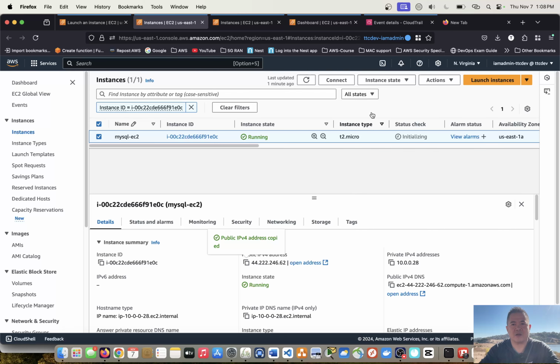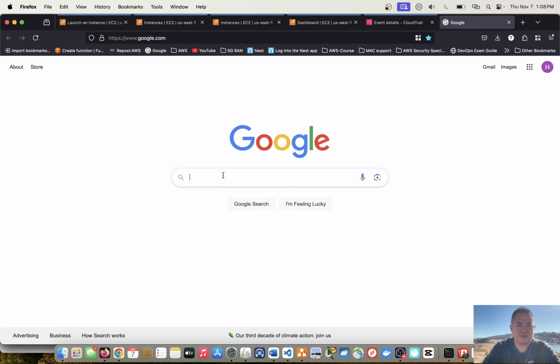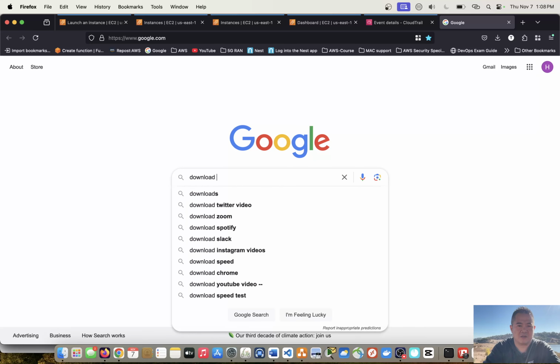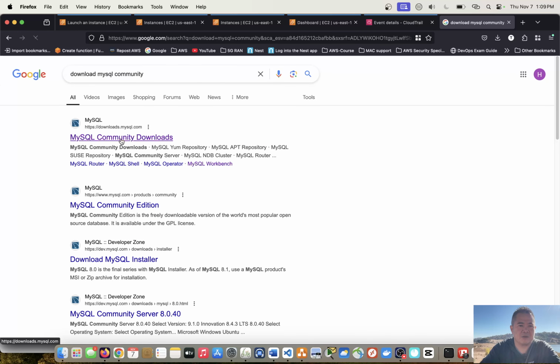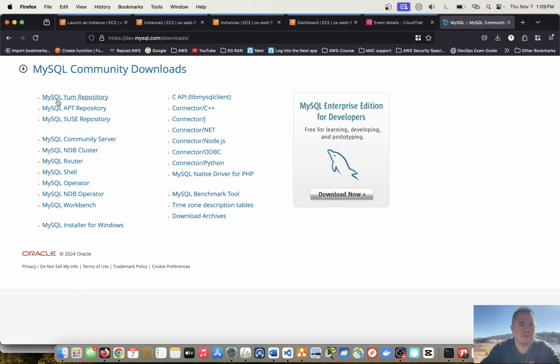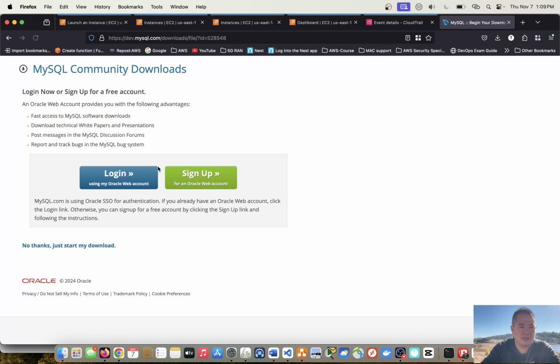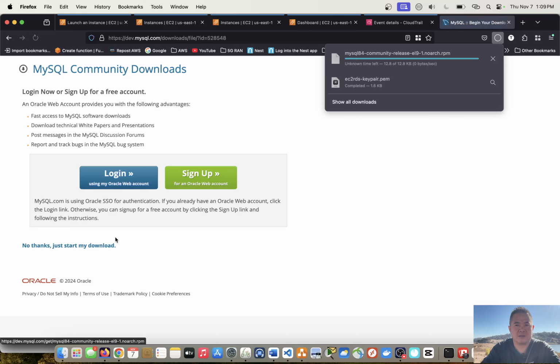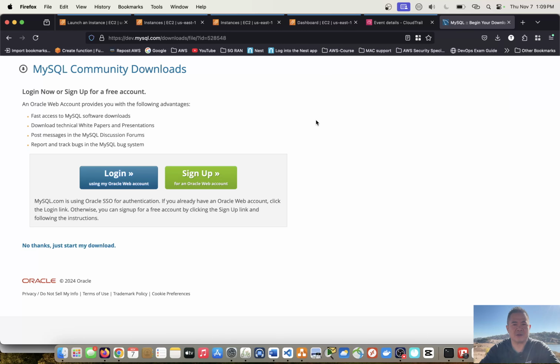So we've got to go here, and let's go into Google, and we'll say download MySQL community. MySQL community downloads. We'll choose MySQL Yum repository, and then from there we can choose this one here, the very first one, the release EL 9.1. We'll hit download, and then we'll just say no thanks, just go ahead and start my download. And there it is, it's downloaded for us already in my download directory.